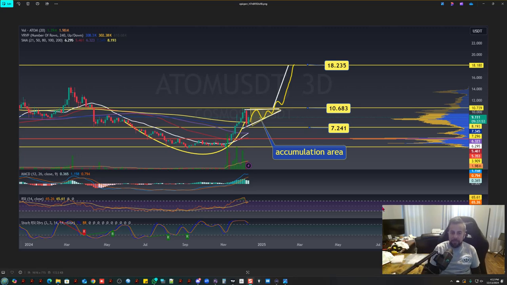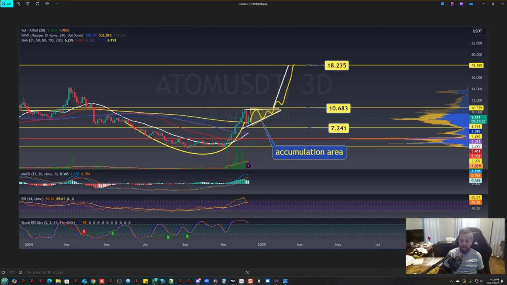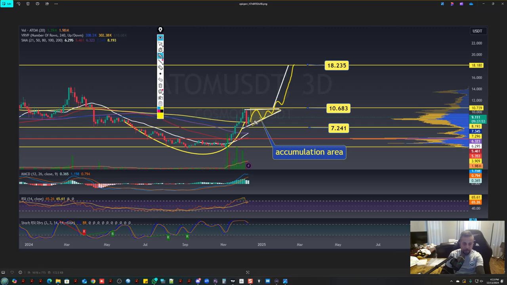Alright guys, in this video I'm going to go over measured move, support and resistance and how to figure it out. So let's use Atom for example. You see that it's in this pattern right now. And let me get my marking tool. You can see that in this pattern, in this area, it's been ranging from 1068 to 724.